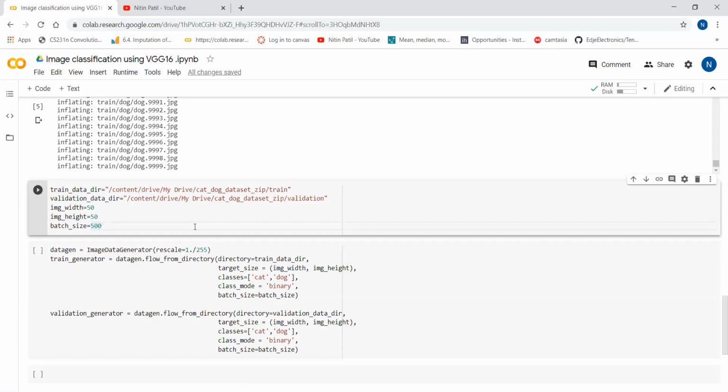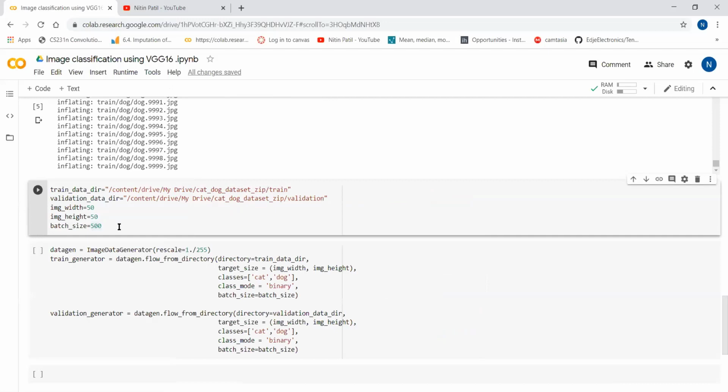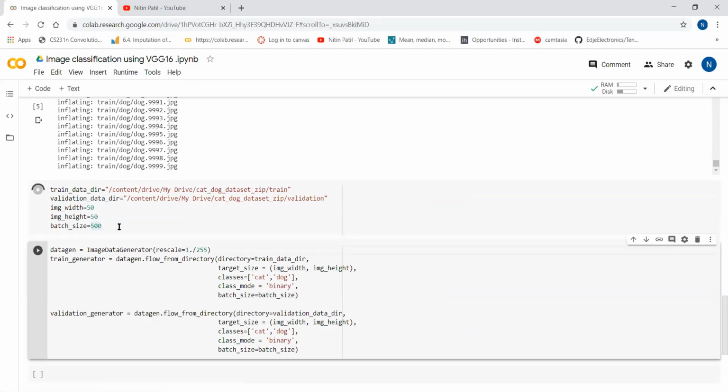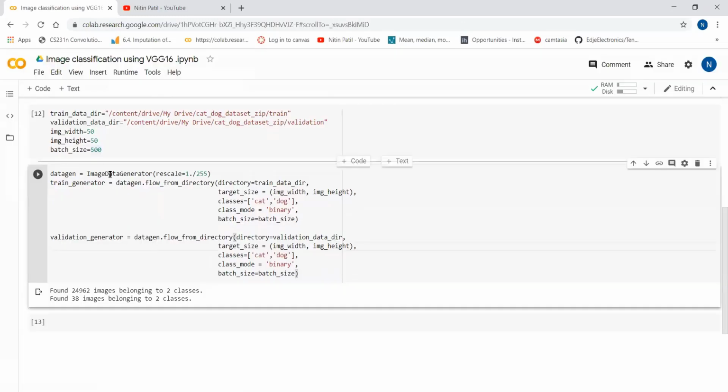Okay, now you can see the image extraction has been completed, and we have two directories over here, train and validation. We have already coded the variables. I will execute that code. We have created the image data generator object. Our next step is to create the architecture for the model. We have already imported VGG16, so I will create a VGG16 object over here. I will say vgg_arch.